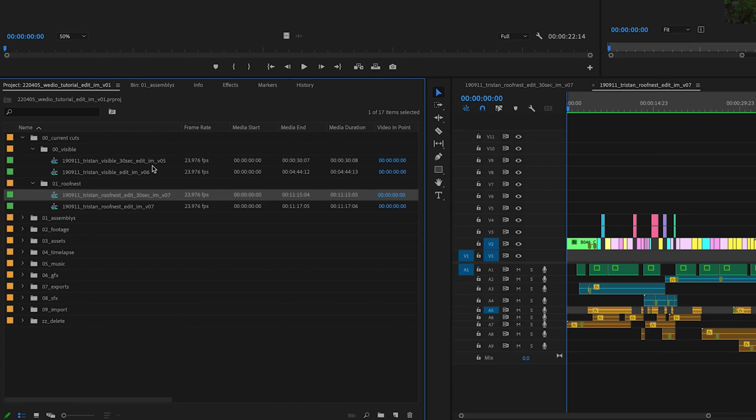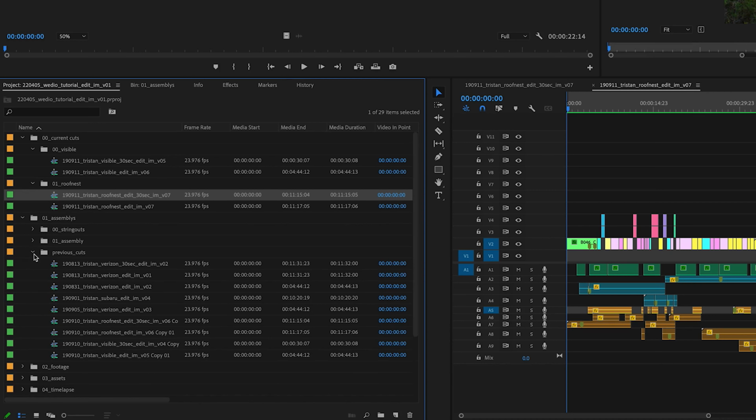And as soon as you version up and make the new edit, I put it inside assemblies, inside previous cuts here. That can be wherever. It's just, you're not really going to need to get to this again. This is sort of like your own personal autosave. Let's say something in version 5 wasn't right and you had to go back to version 4. I can see it right here.